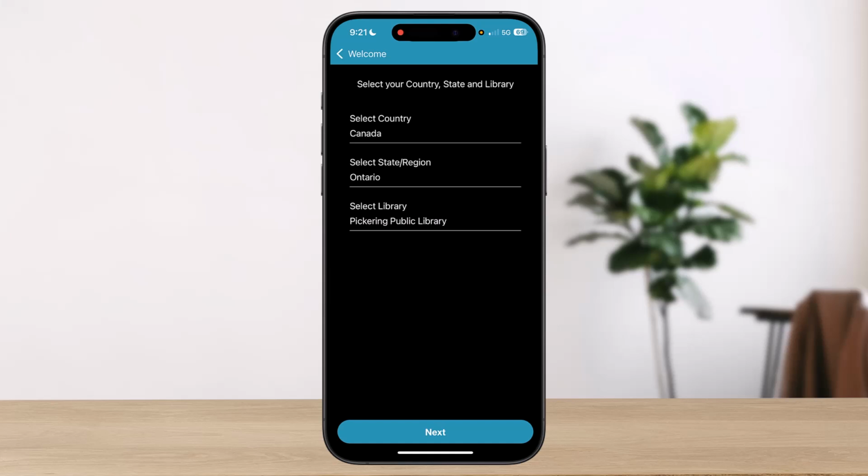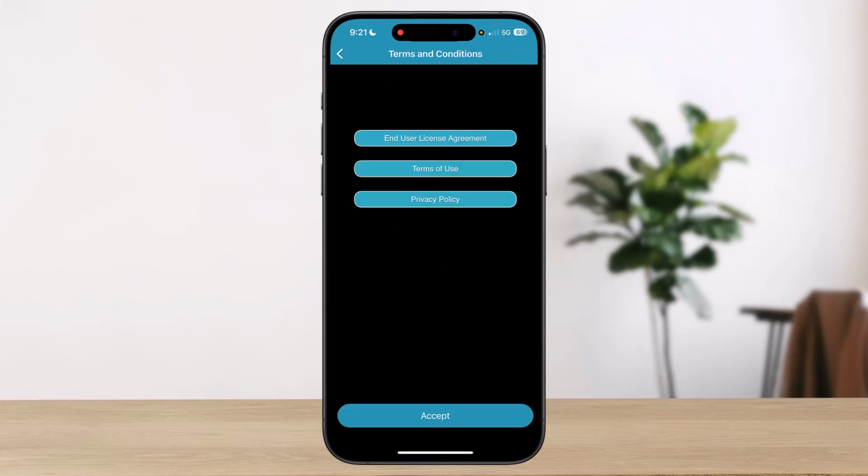After that, tap on the option next, and then tap on the option accept.